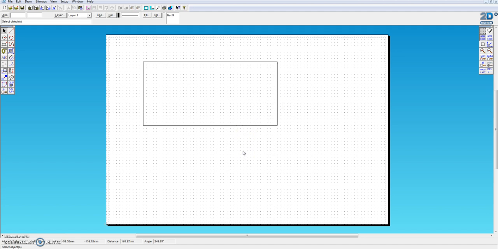Now in order to check the actual accuracy of that, there's a tool here which we can use called the dimension tool, which is here under dim lines. If I click on that and then I draw an imaginary line over my 200 millimeters, it will create a dimension, and you can see there that it's exactly 200 millimeters. That's a way of checking your accuracy.